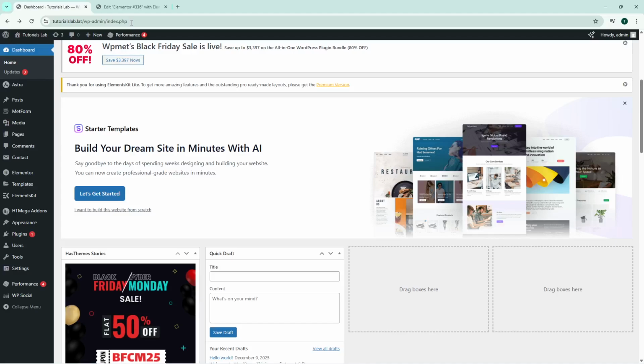Today I'm going to show you how to change the entire page body background color in Elementor WordPress plugin. This is a great way to customize the look and feel of your individual pages and make them stand out with your brand colors or design preferences.